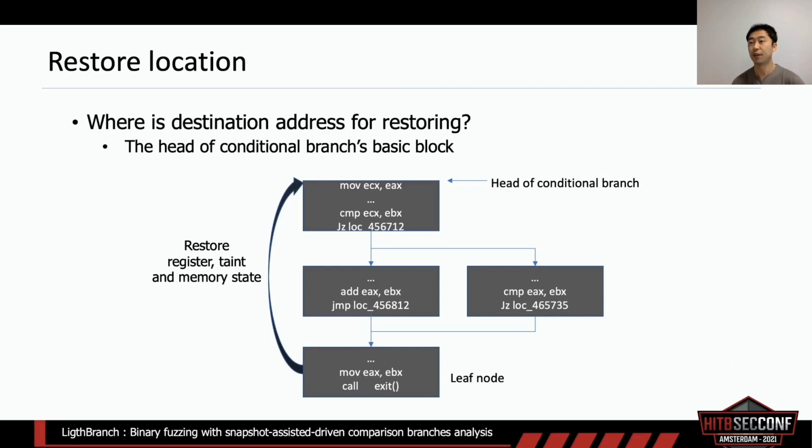And the restore location is the head address of the conditional branch's page block. The reason we restore the snapshot at the head is that the branch analysis module utilizes page block level tracing. As you can see on this slide, the page block which has the exit call is the leaf node. So if a program executes a leaf node, it tries to restore the snapshot. And when the snapshot is completed, we jump to the head of the conditional branch to get ready to enter the opposite path.